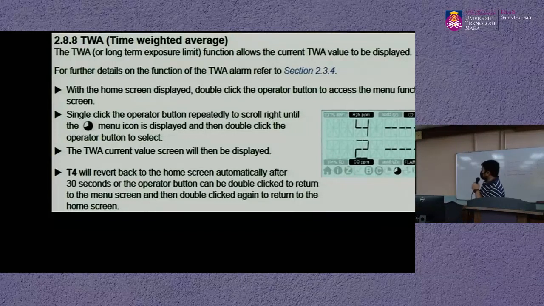Okay, similar to TWA, we can just select TWA with the current menu icon and then it will display. T4 will revert back to the home screen automatically after 30 seconds, or the operator button can be double clicked to return to the home screen. So this is the selection, and I already explained earlier what TWA gives and how its calculation works.